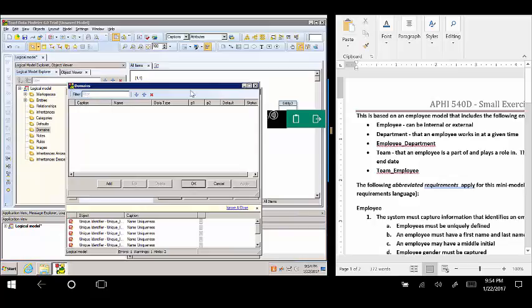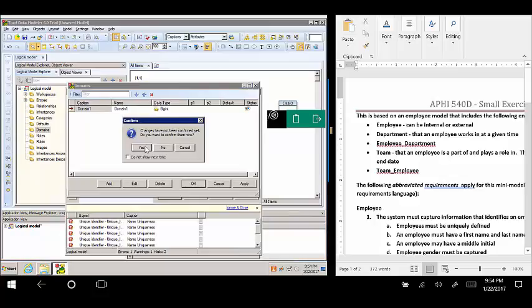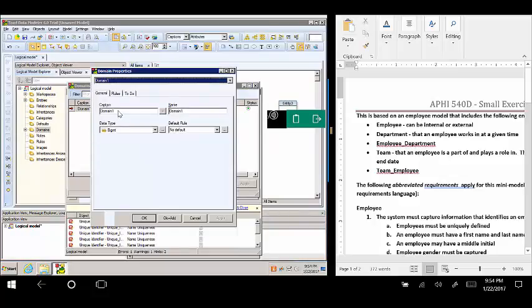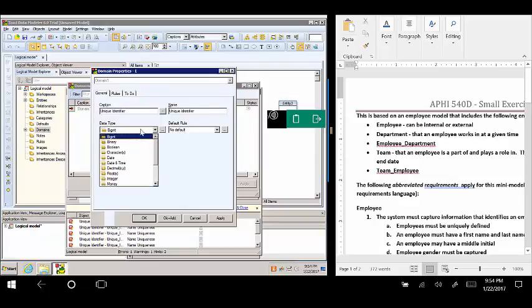You do it just the same way as you do anything else. You do your add. You double click on the domain. It says changes haven't been confirmed. You say yes. And then you create your domain name. So I'm going to create one that says unique identifier. And I'm going to make it a data type of integer. And then I'm going to say OK and add, so I can add another one.